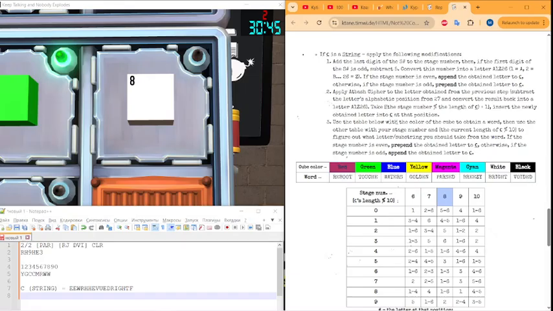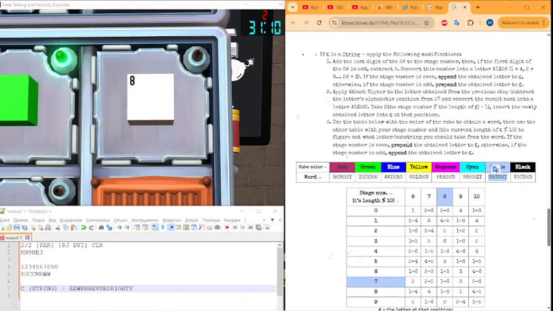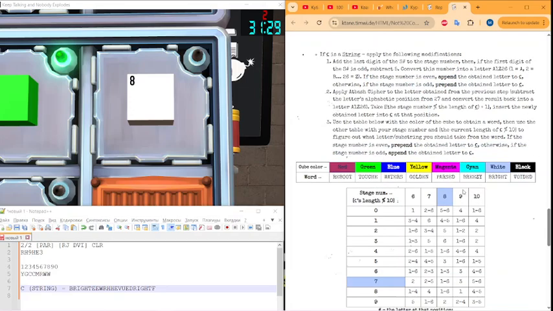You see the table below. Okay, color is white. Length of C, 17. Stage 8, we take the entire substring. Since the stage number is even, we prepend it. Yeah, just keep in mind here it's even append, odd prepend. Here it's the other way around.